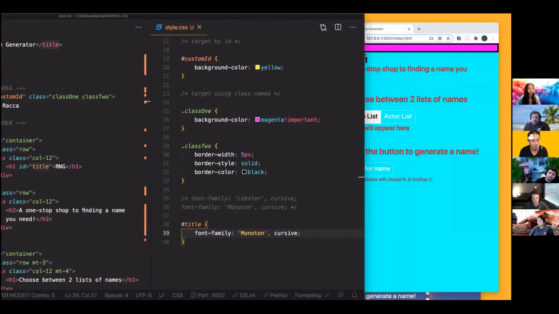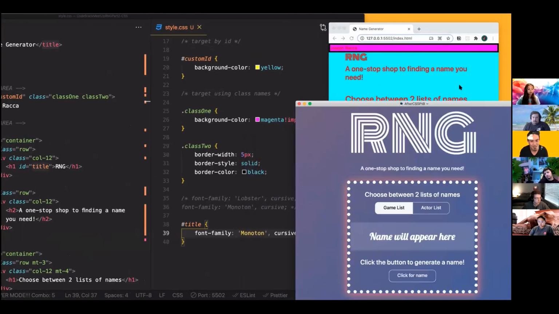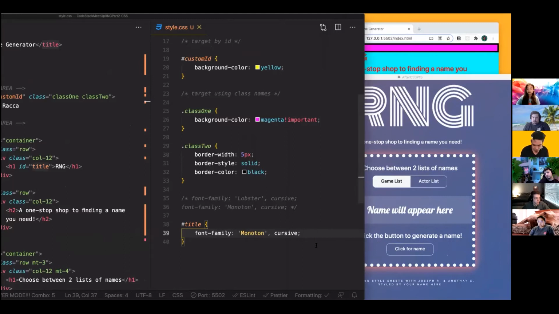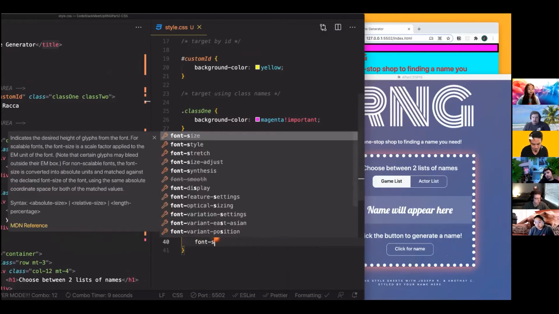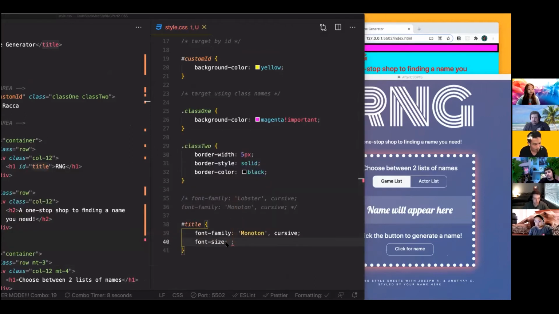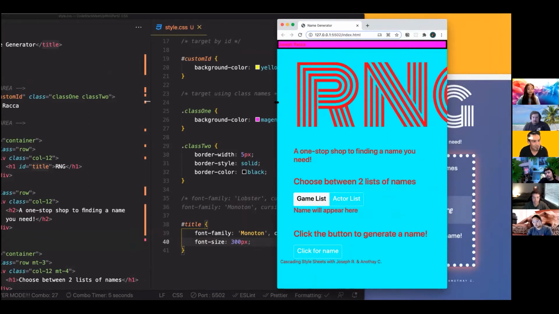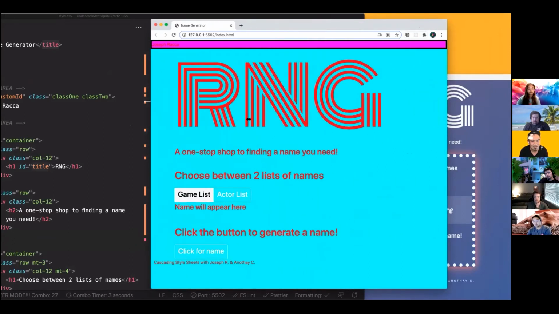So now it's really small. We want this, remember what we want it to look like is this here. So let's go ahead and kick that size up. What we're going to do next is target the font size, and we are going to set that to 300 pixels. And bam, oops. We have made our title huge.